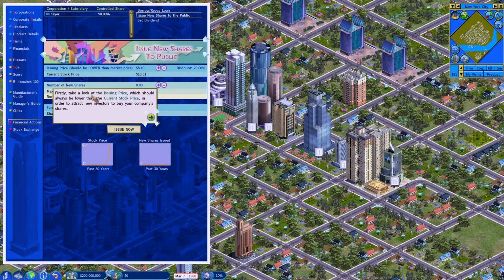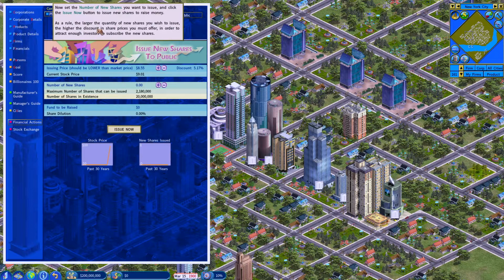Okay. First, take a look at the issuing price, which should always be lower than the current stock price in order to attract new investors to buy your company's shares. Now set the number of new shares you want and click the issue button. As a rule, the larger the quantity of shares you wish to issue, the higher the discount in the share price you must offer in order to attract big enough investors to subscribe to new shares. Okay, so for the previous 30 years, our stock made it to around the $8 mark.